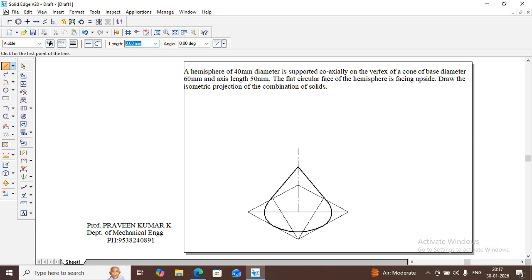Okay. Now let's construct the hemisphere separately. Diameter is 40 mm. So I'll go to line. Let's construct a 40 by 40 square. Length is 40, angle is 30, length is 40, angle is 150, length is 40, angle is minus 150, length is 40, angle is minus 30 degrees.